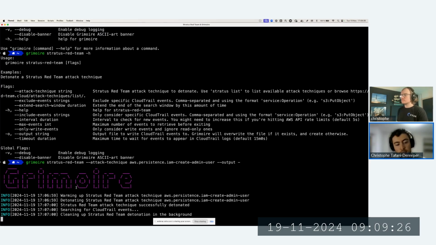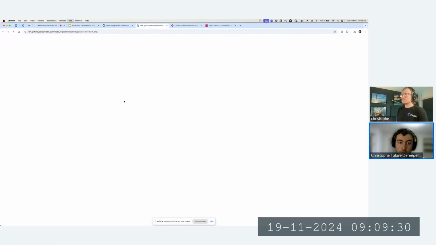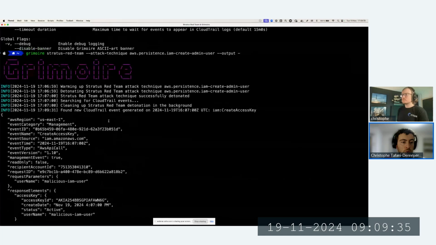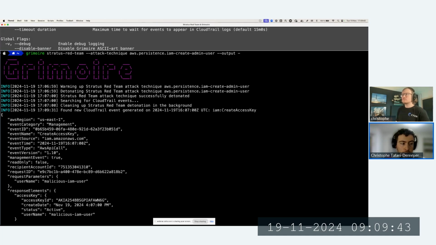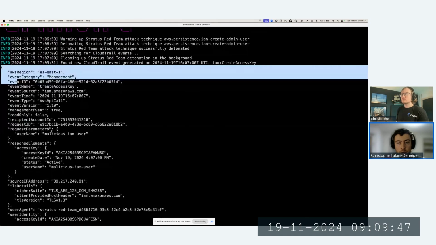Since this is taking a bit of time, I'm just going to show what this will look like. Oh, okay, it's coming up. So all good. We can see here it polled CloudTrail, and it found one log, which is IAM CreateAccessKey. And you can see here the exact event from CloudTrail. And these are being streamed as they come in.